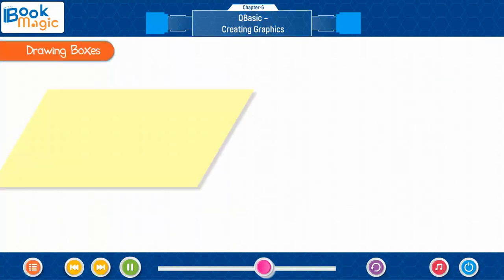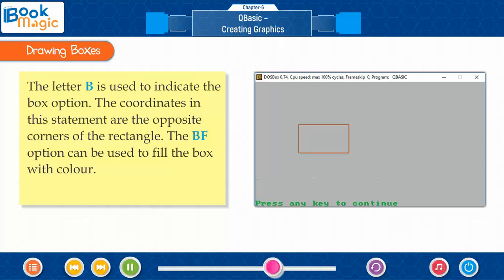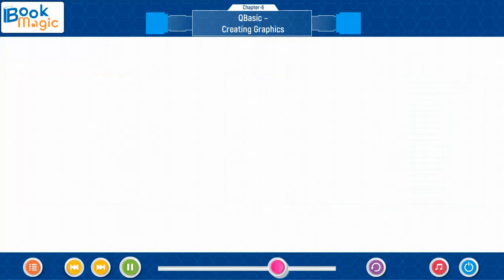Draw boxes. Using the LINE statement, one can also draw boxes. SCREEN 7, COLOR 2, 7, CLS. LINE (60, 60)-(130, 100), 6, B. End. The letter B is used to indicate the box option. The coordinates in this statement are the opposite corners of the rectangle. The BF option can be used to fill the box with color.